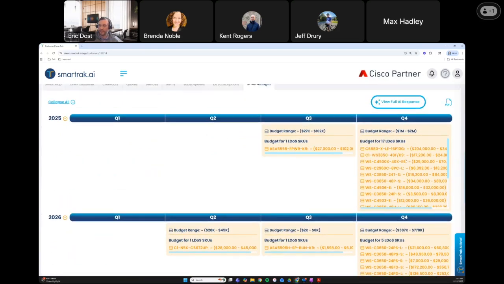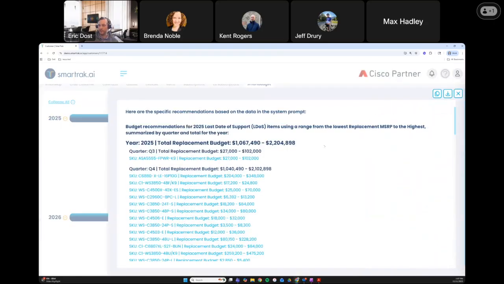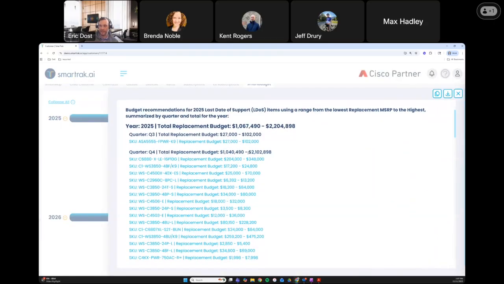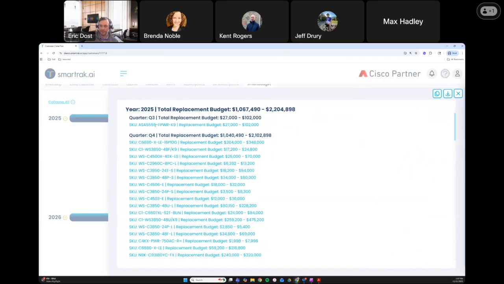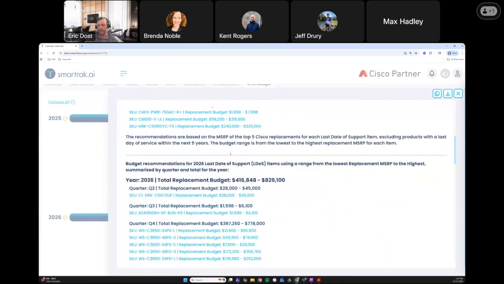You'll be able to click into each quarter to see the budgetary range or see the actual group of products included in that end of support event, as well as view a full AI response, which will show all of the actual events, the year, and replacement budget based on list, the actual SKUs going end of support within each quarter, and the budgetary ranges for the SKUs based on the actual number of products going end of support and the list pricing of the recommendations.